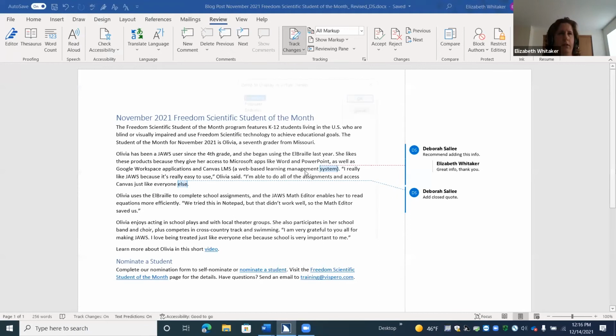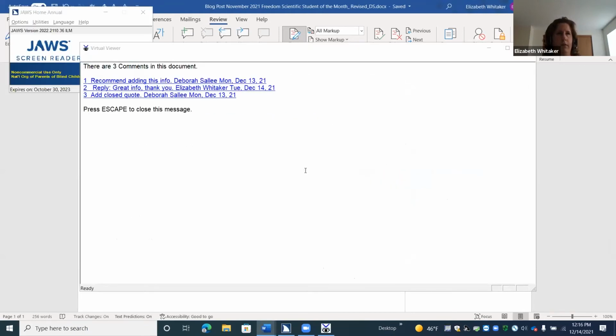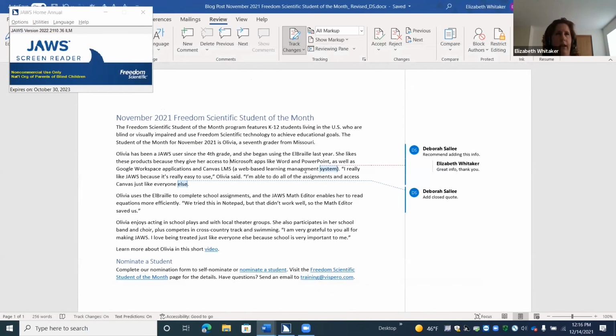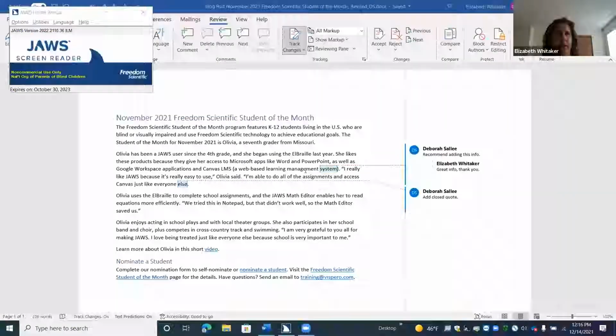Let's see. Items to display. Comment. Enter. Please wait. Processing comments. There are 3 comments in this document. So I wanted to make sure we still had this. So you'll accept or reject the changes. I'm going to press escape. Those changes will go away, but the comments will remain. All right, so let me stop sharing with Alt S.